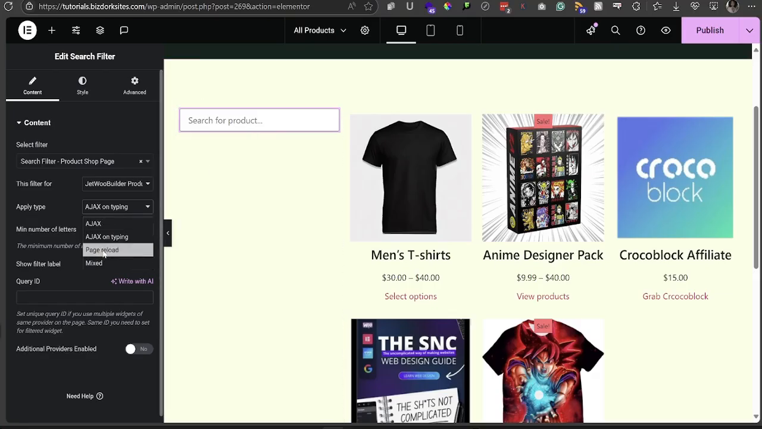Then you have the page reload. This is just saying if you choose this, once you are ready for the filter to show you the results, it will reload the entire page. Then you have mixed, which is just a mix of all of these, which you really won't use. For the most part, you will be using Ajax or Ajax on typing.